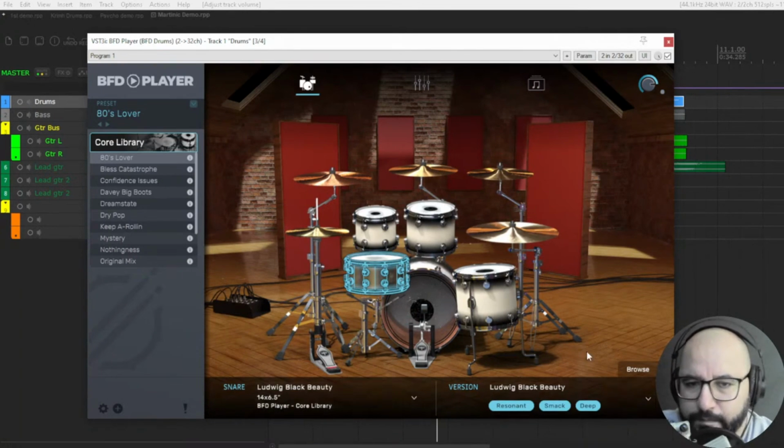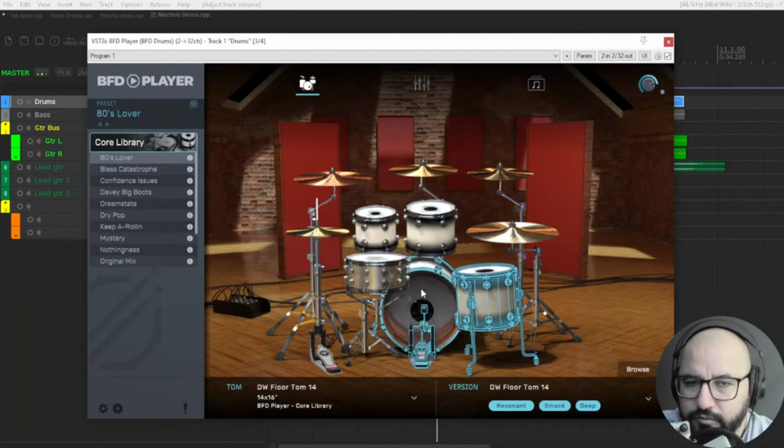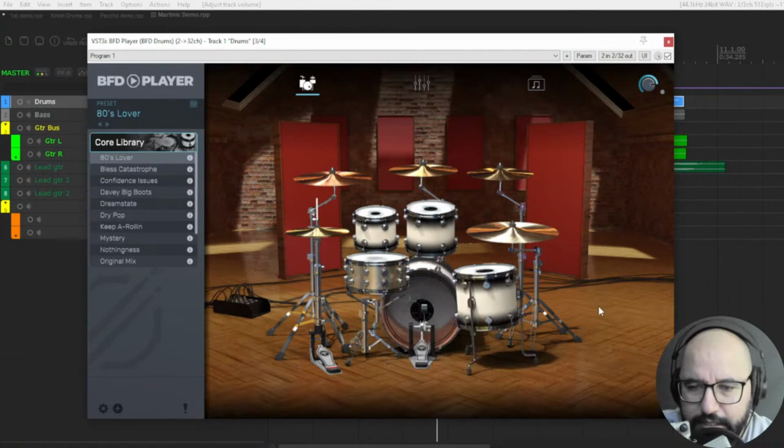I'm sure with some paid expansions you will get more different types of snares, kicks, toms, stuff like that, cymbals and all that. But in this free version it sounds great to me, and we don't need much more than this to produce great sounding drums, acoustic drums in different genres, right? So that's it here in the main window. And by the way, you have here an output volume control for the overall drum kit.